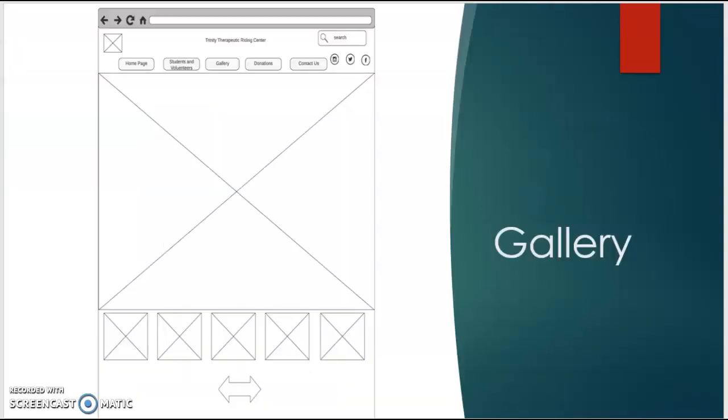For the gallery page, the gallery page is pretty simple. It will contain videos and pictures. Down this area right here will be for the actual large picture that will be coming through across the screen, and these pictures and videos will be automated and playing on their own, and users who come to the site will be able to switch through the different pictures by either clicking on the images or videos or by selecting the arrows down below.